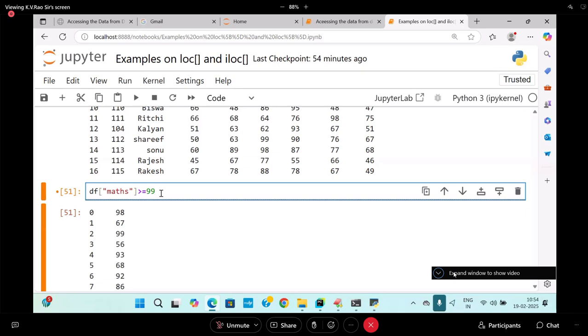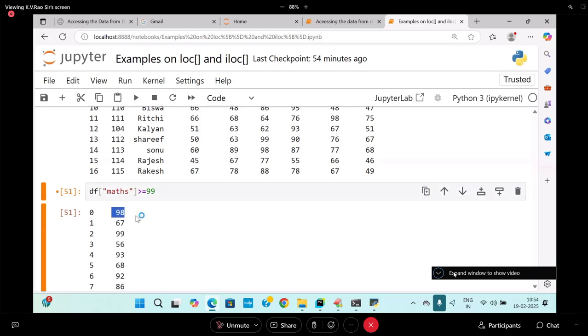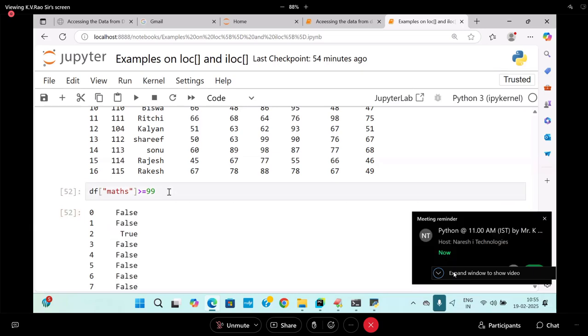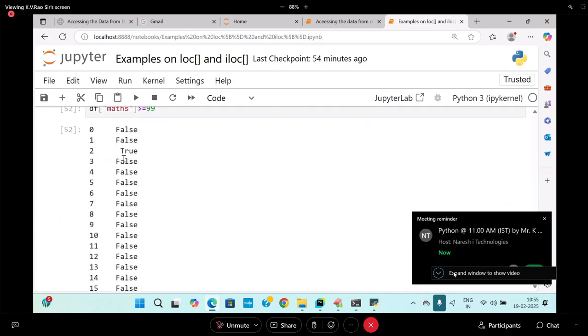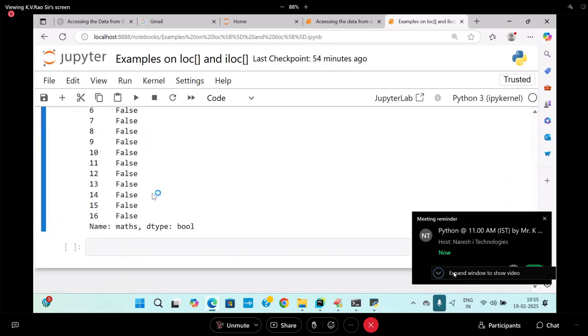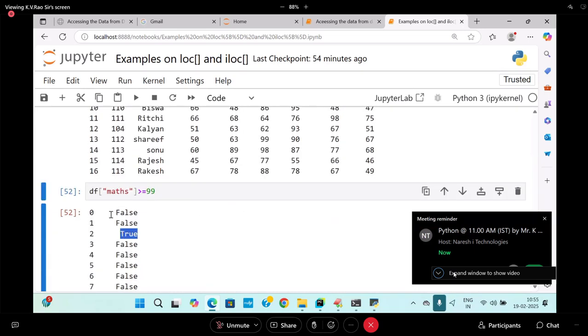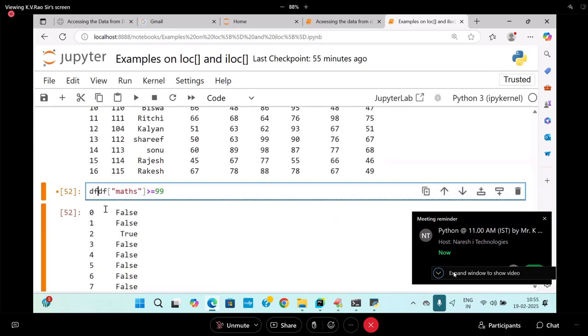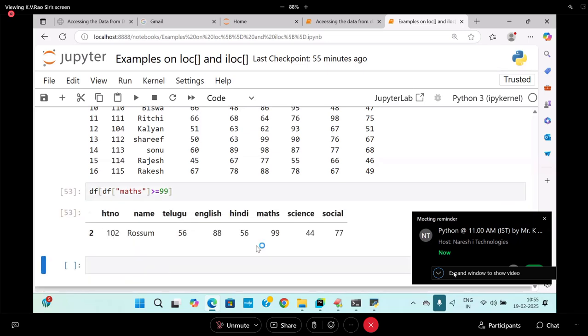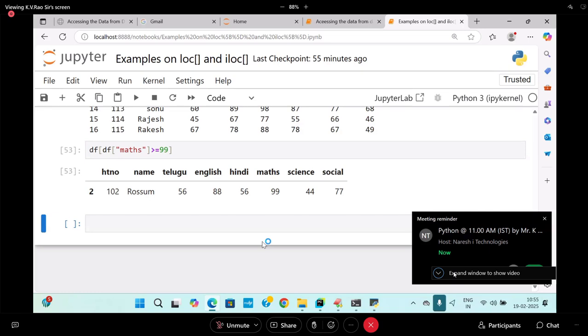Boolean array. Spell it out. What is the first one? False. Next, next, true. Okay, 99 greater than 99. True. So this will give you false, false, false, and here true came. Next, false, false, false. Only one person got it. Who is that person? Pass it to DF of. Rosam got 99 marks.